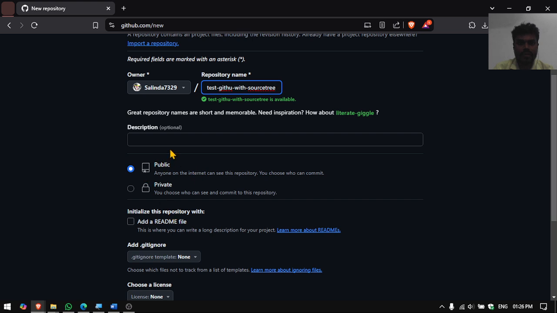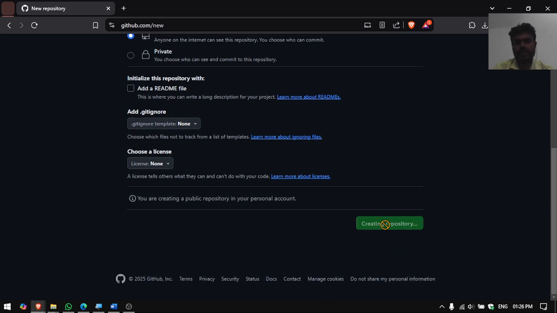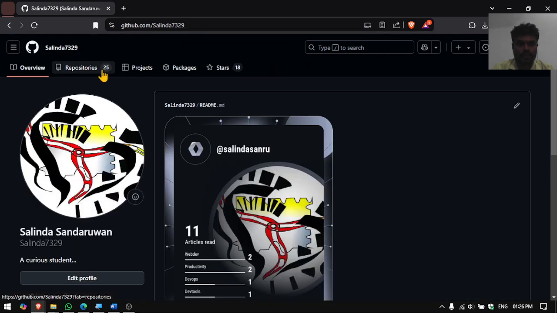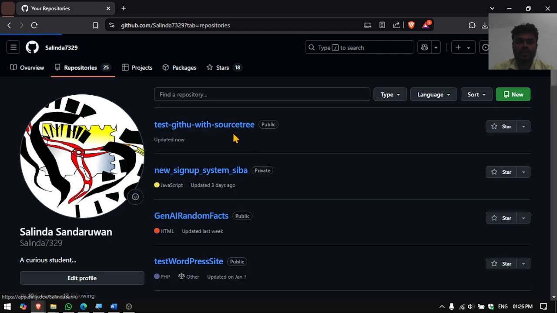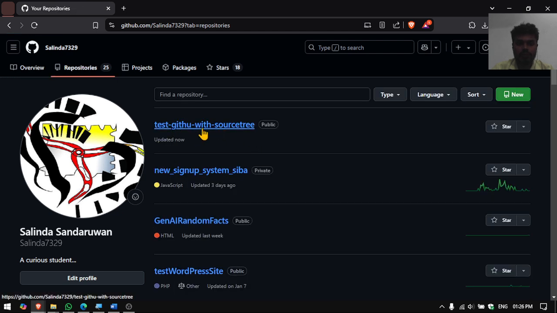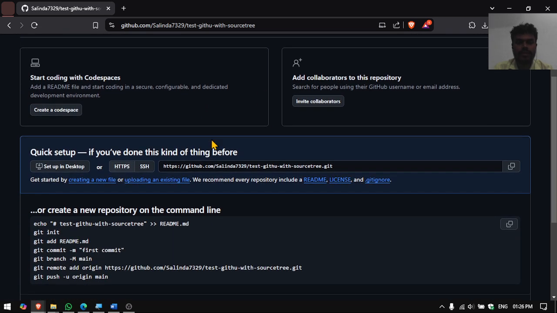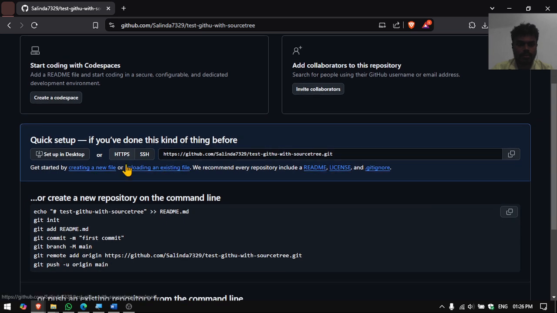I'm going to keep it as public. I'm going to press create. It will take a moment to create. Here we go. If you go to your profile, under your repositories you have this newly created one, test GitHub with source tree. Let me go inside, and here you will find some important data. Here we have SSH and HTTPS. We are using HTTPS.